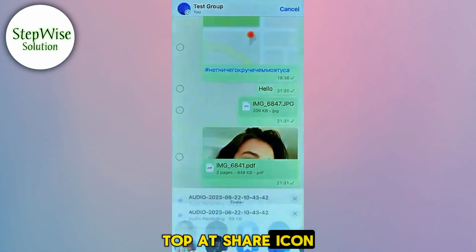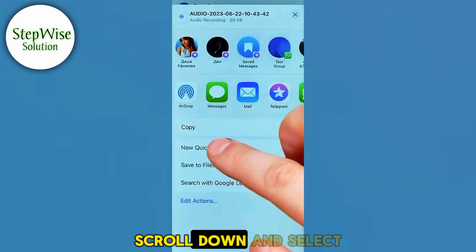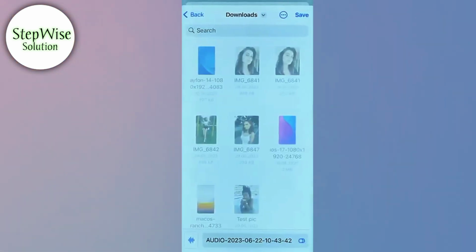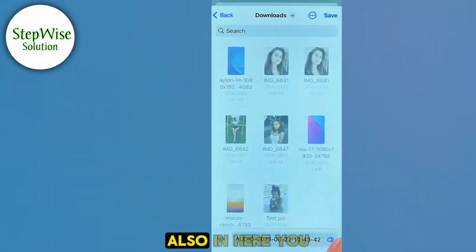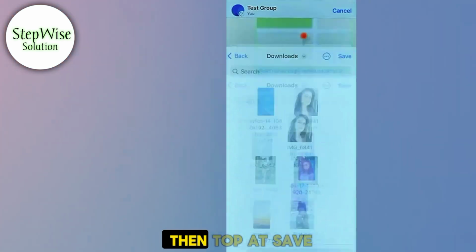Tap at share icon. Scroll down and select save to files. After that, choose a folder in which you would like to save that file. Also in here, you can rename it and then tap at save.